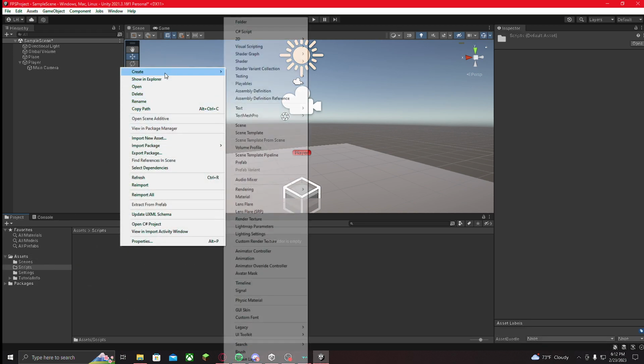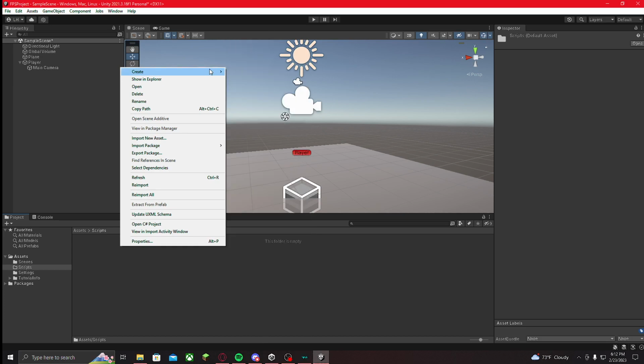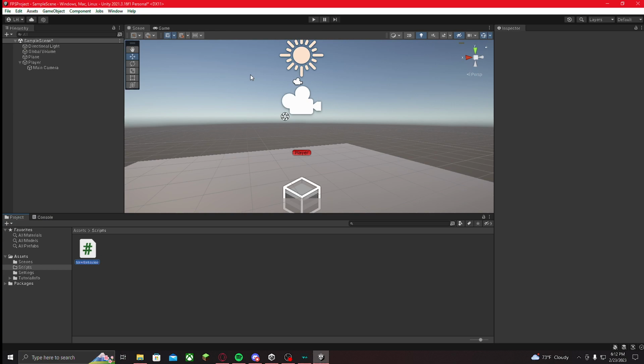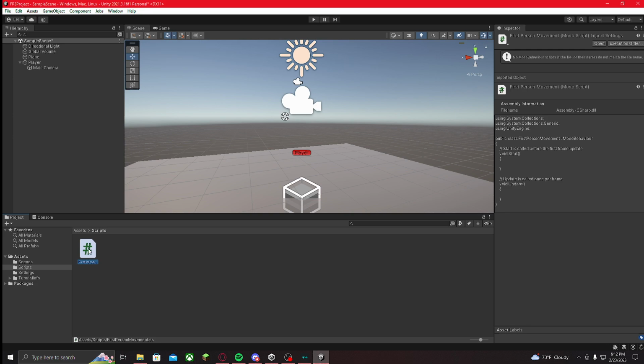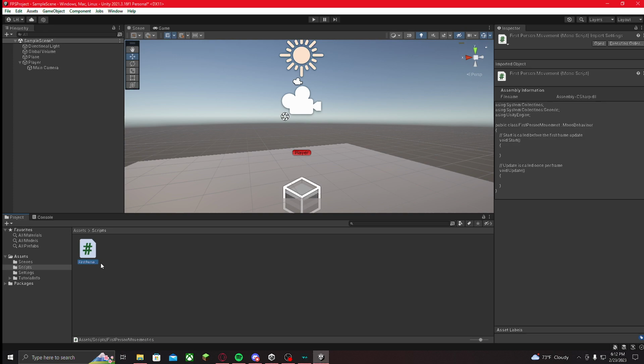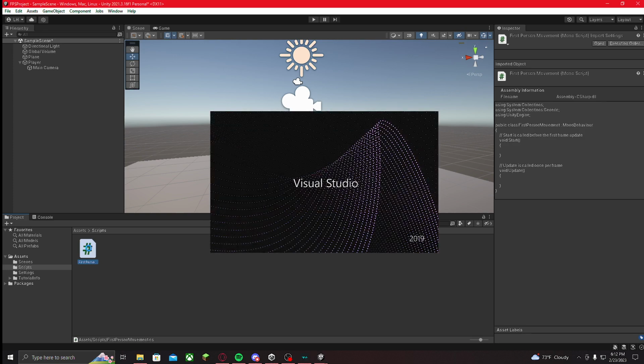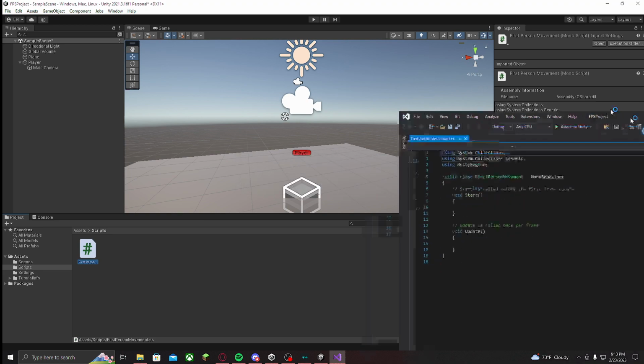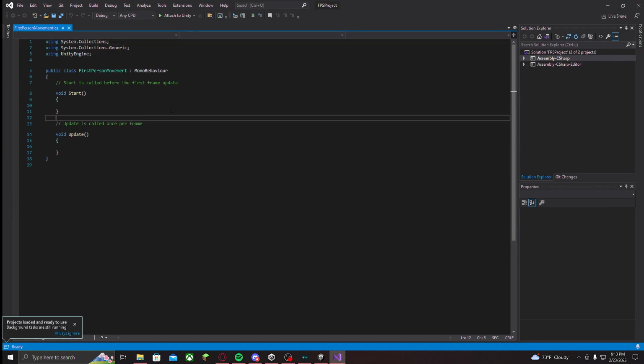We're now going to open up that folder, right click in it again, go to create, and click C# script. And I'm going to name this first person movement. All right, perfect. It's going to reload and do a little bit of compiling. We're going to double click on it, and it's going to try to open up Visual Studio. There we go. All right, and right off the bat, this is what we have.